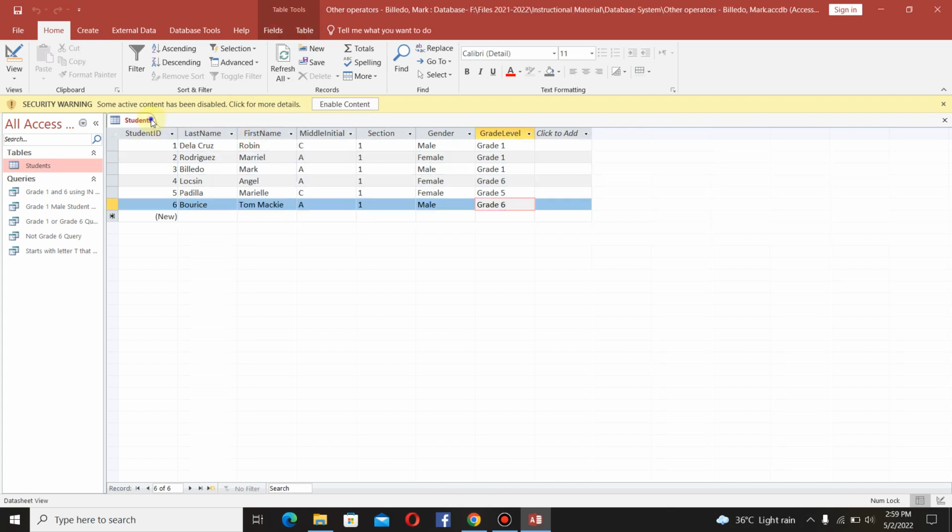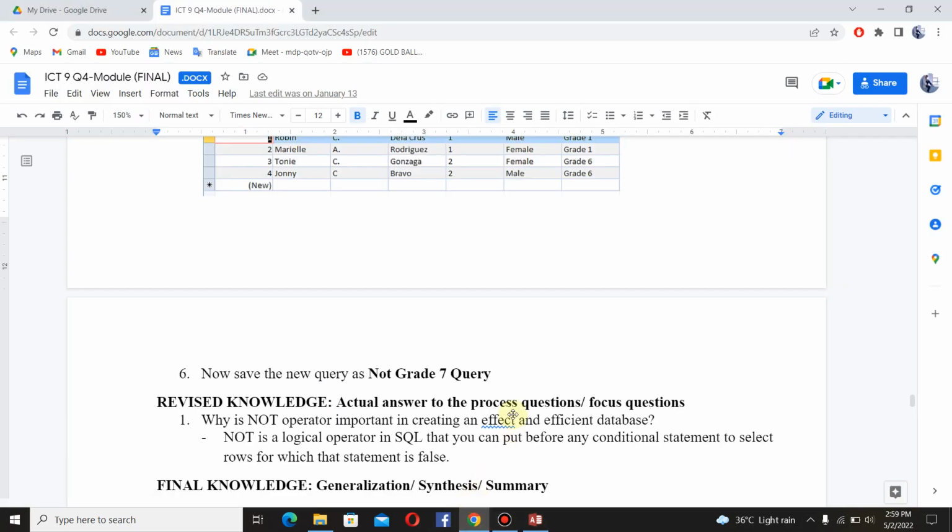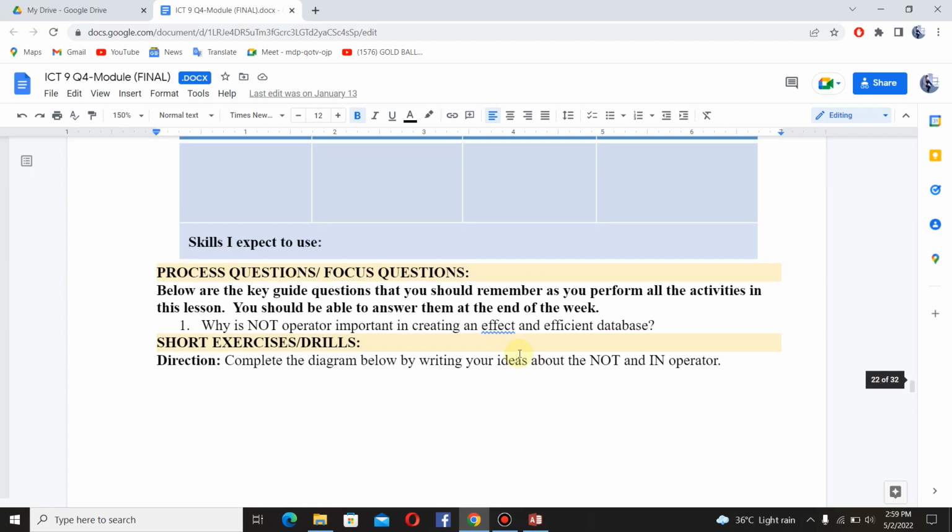Okay, so that's it for today. Let's proceed again to our process question that we need to answer after this session. Why is the NOT operator important in creating an effective and efficient database system?